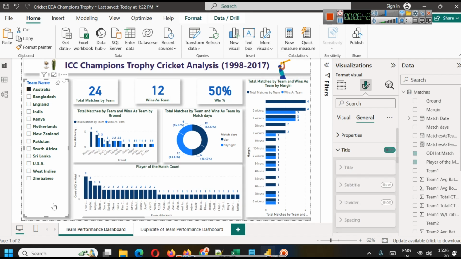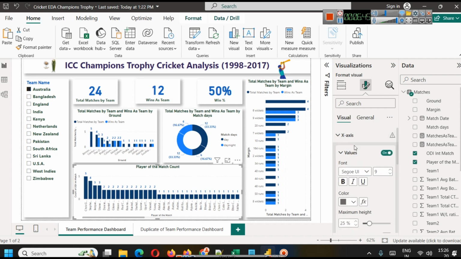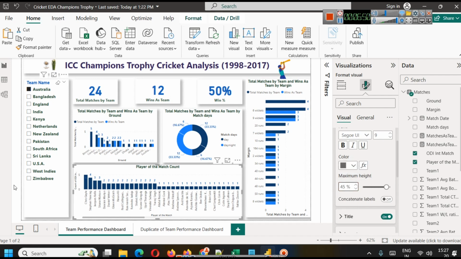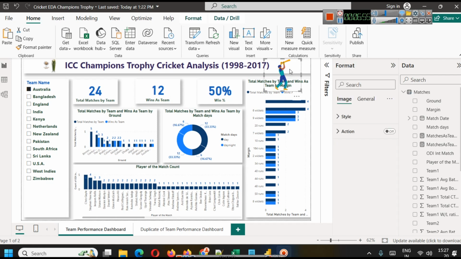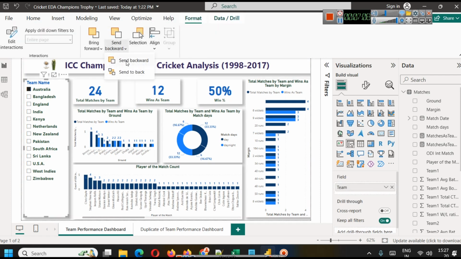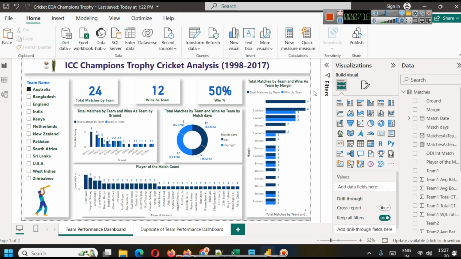So we have the player of the match count here, and let's go to visual and just enable it as 45%. This way we have the player of the match count value, and you can see this image is hiding behind this, so we can reposition this image somewhere here. Now we have the information, and we can go to format and send it to backward. So now we have the image, and this way we can adjust all these things.